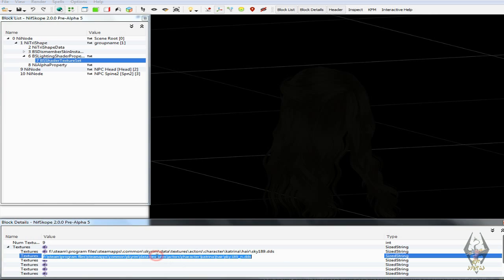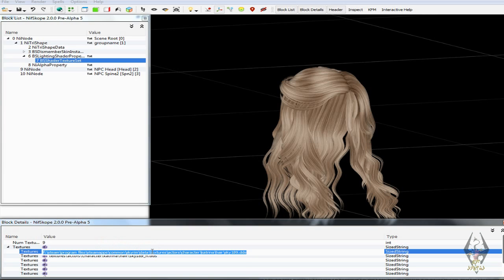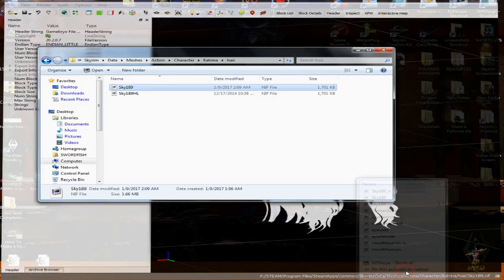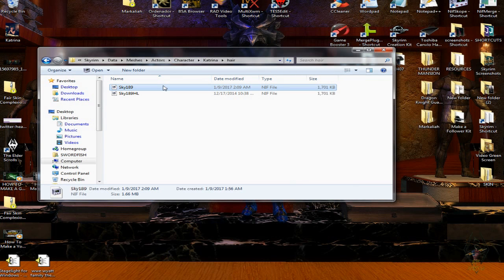Now same thing, you want to make sure, double check it, make sure that your texture paths look like what I'm doing here. Put your cursor right in front of the textures, highlight everything else, and delete it. And don't forget to save. Always save after you're done doing that. That's for the regular hair.